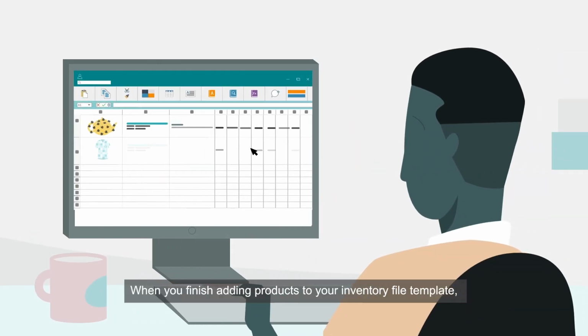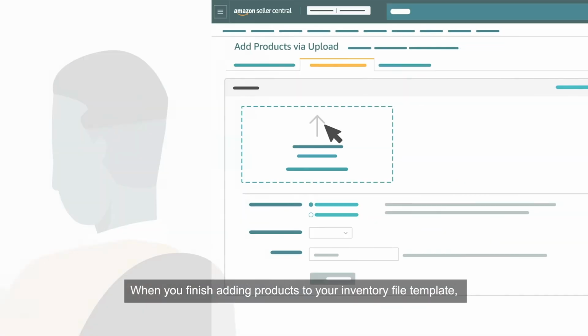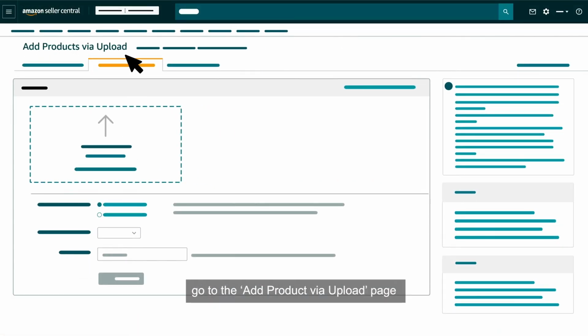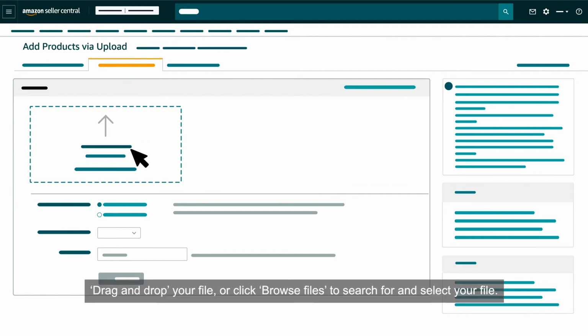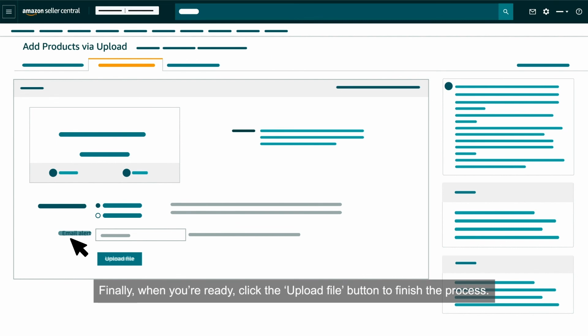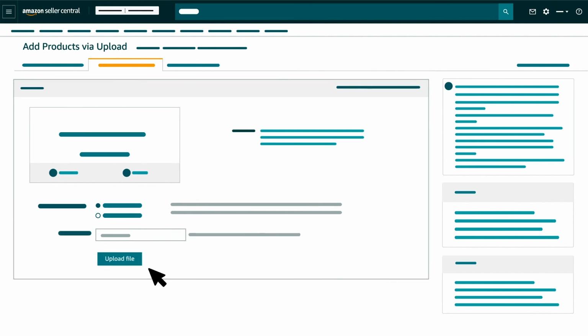When you finish adding products to your inventory file template, go to the Add Product via Upload page and select the Upload Your Inventory File tab. Drag and drop your file or click Browse Files to search for and select your file. Finally, when you're ready, click the Upload File button to finish the process.